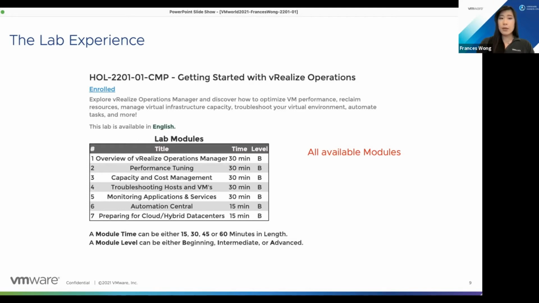Then the following 3 modules are going to go through the most popular use functions of Operations Manager from our customers' standpoint. And those are going to be performance tuning. So you're looking for VMs that are sized too large for their workload, or those that are sized too small. Then we move into capacity and cost management. This is where you're modeling the workloads for additional VM workloads that you may want to add into your environment, or perhaps you're facing a tech refresh and you want to model the new hardware in your current environment.